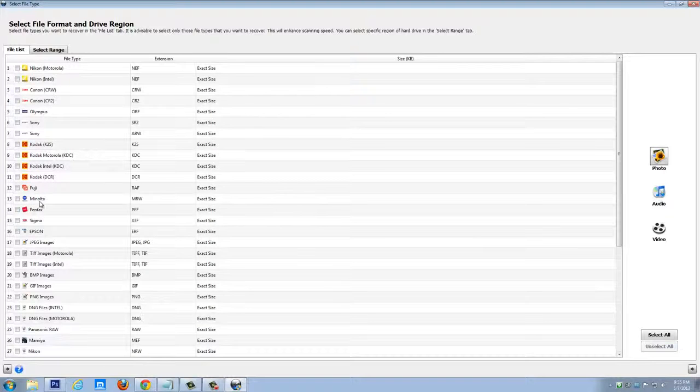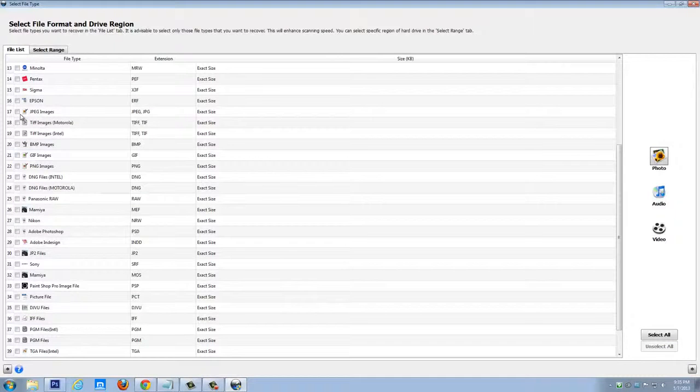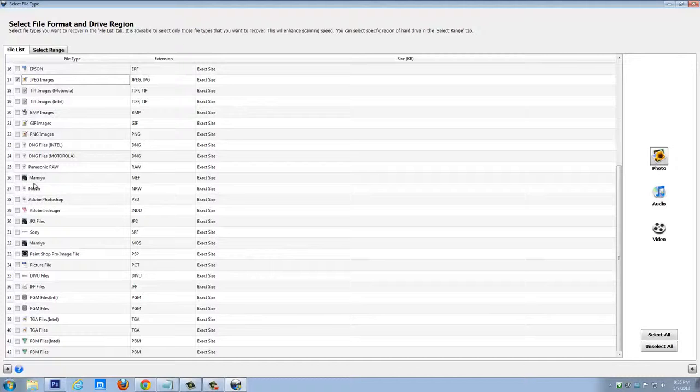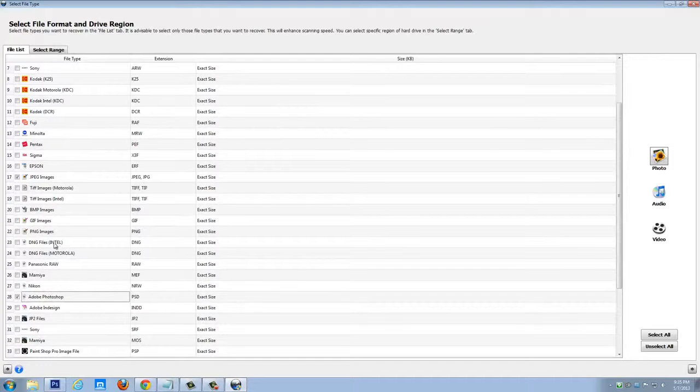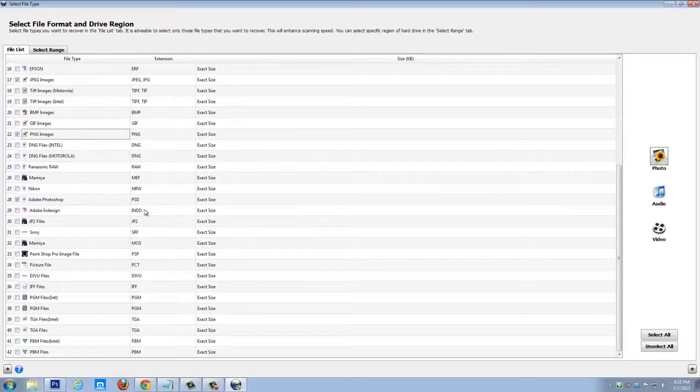So I'm going to unselect all these, and we'll go down and I'll just select JPEG images, and we'll say Adobe Photoshop, and we'll do PNG images too, because I have a lot of these. Okay, and once you have those selected, you can just click this next arrow here.